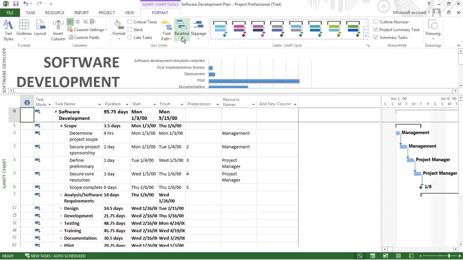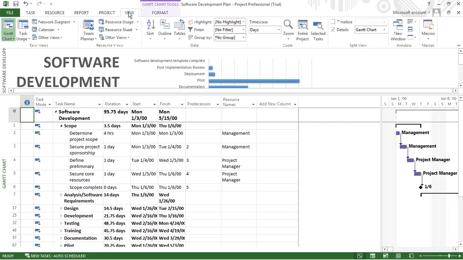In formatting, I can have multiple baselines. I can show the slippages. Then the Gantt chart style is there. I can choose the Gantt chart style, and you can see it changes here. So these are the things that we are going to see in subsequent slides also.